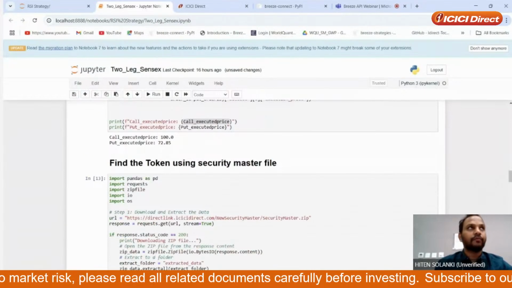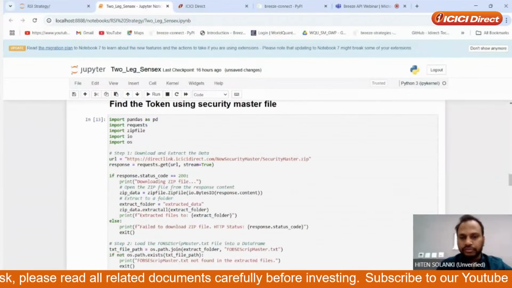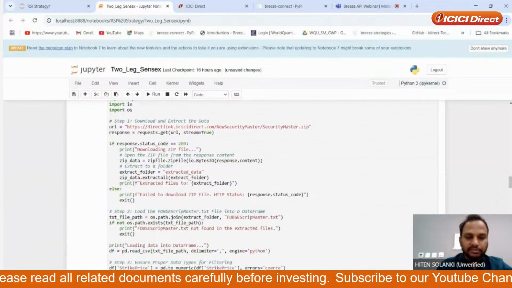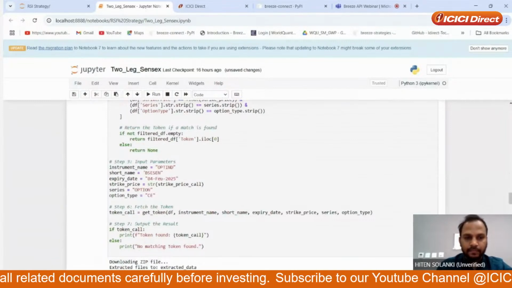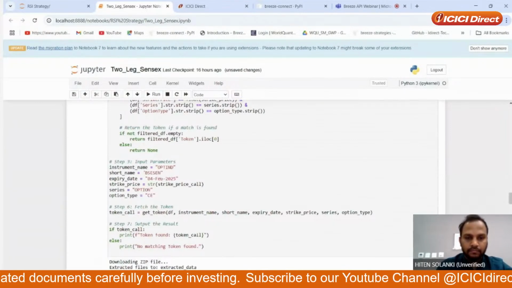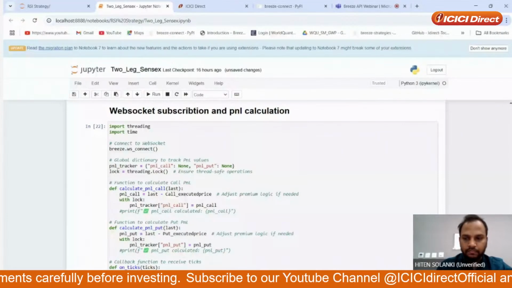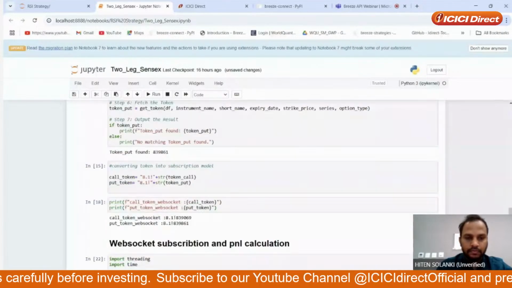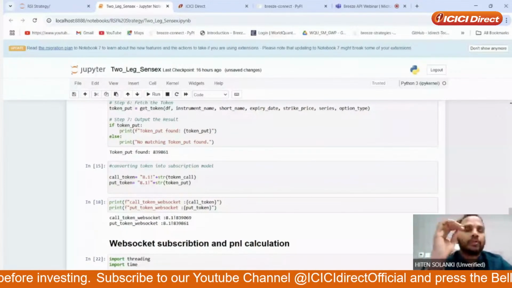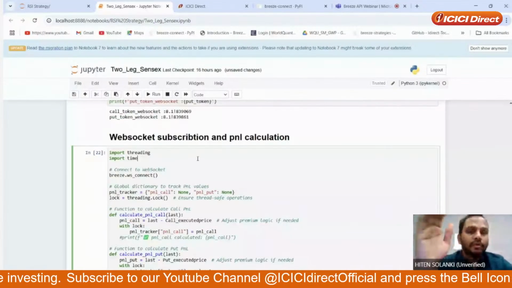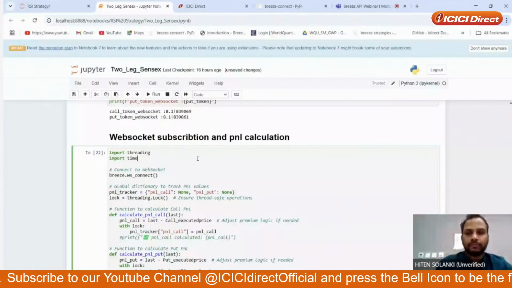Okay, so now suppose you want to find out, before that, just to tell you what this stock token is. So what I have done is, suppose my order has been executed for a particular strike price.